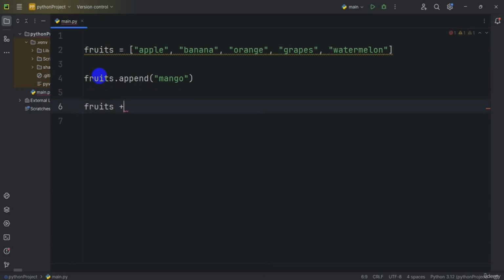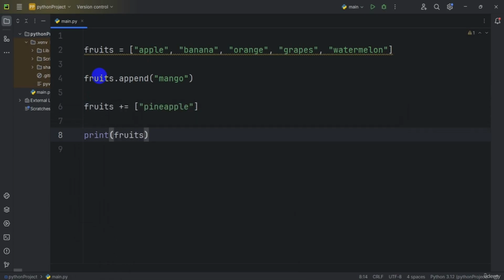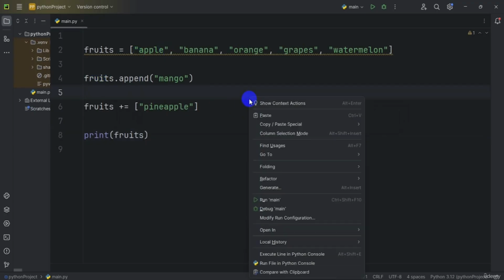So just type here fruits and create the concatenation is equal to, so first of all create another square braces, and inside for the fruit is the pineapple. Okay, the pineapple is perfect. Now the next step: create for displaying the modified list. Just type the print, and inside declare the fruits variable. Okay, now it's perfectly created, so just save this code and let me run this code.